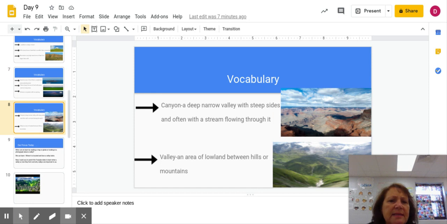Canyon is a deep, narrow valley with steep sides and often with a stream flowing through it. And a valley is an area of low land between hills and mountains. So sometimes these landforms kind of go together and mesh together, but there might be a certain characteristic that sets them apart.